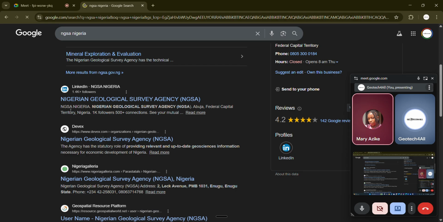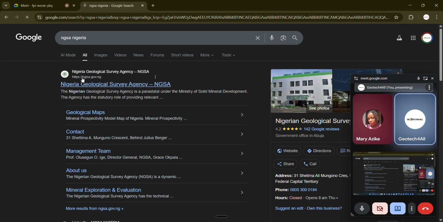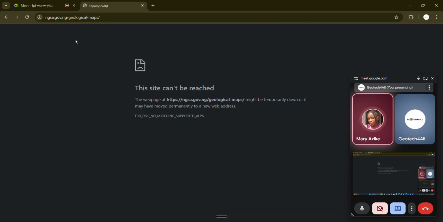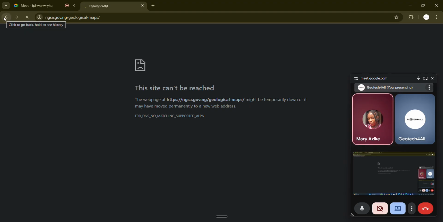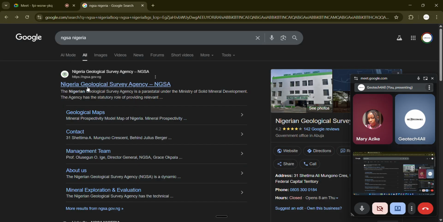Where is that site? It can be reached. I think that site is currently down. But the map, I have it on my system. But I want to just show you the process. I want to show you the process of downloading it.